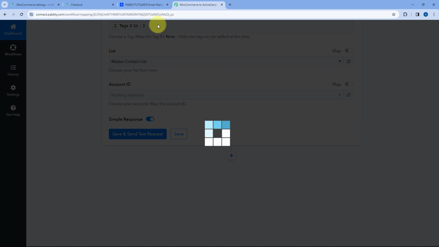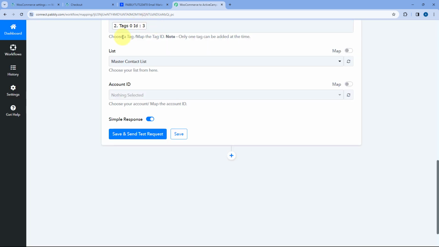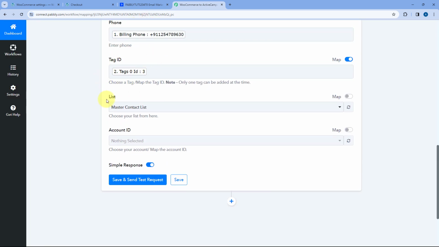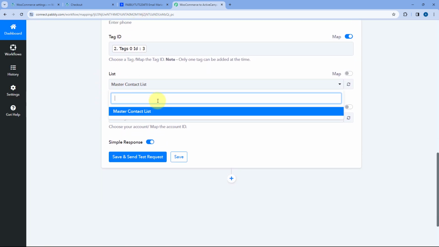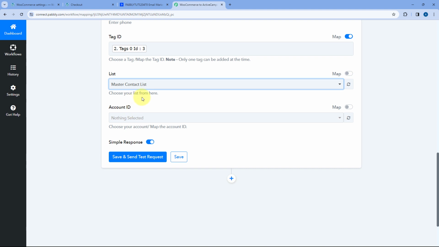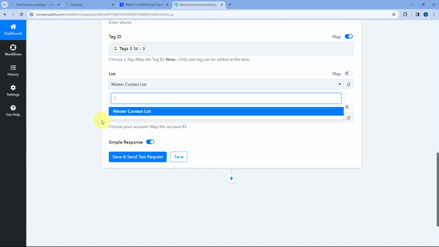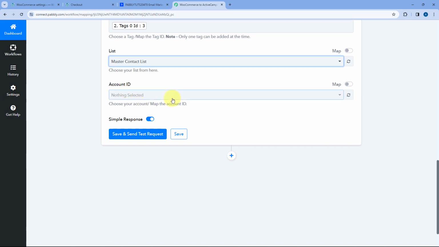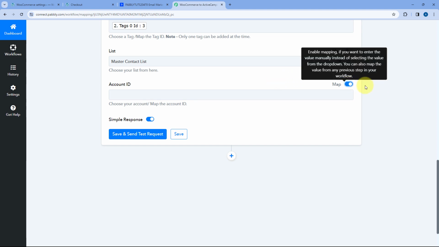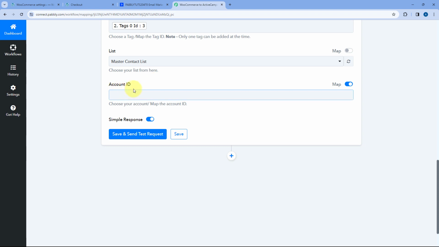After mapping the tag ID, it is asking us for the list, that is, in which particular list in ActiveCampaign we want to add this contact. I want to add the contact in the master contact list only. If you have created multiple lists, in this dropdown you will get all the lists and you can select a specific list as well. At last, it is asking us for the account ID. The account ID field is not mandatory, so you can just turn on the mapping button and keep this field blank.